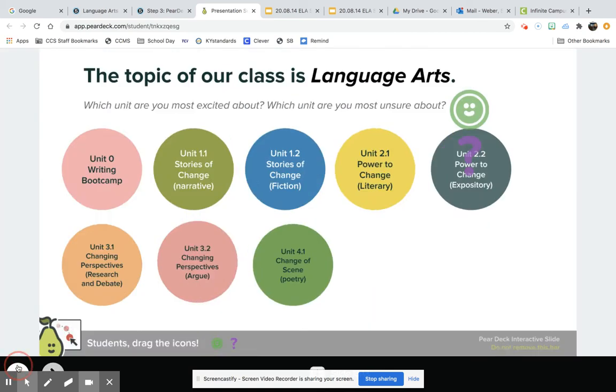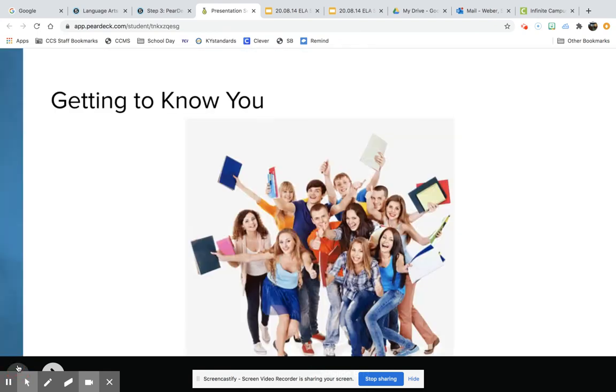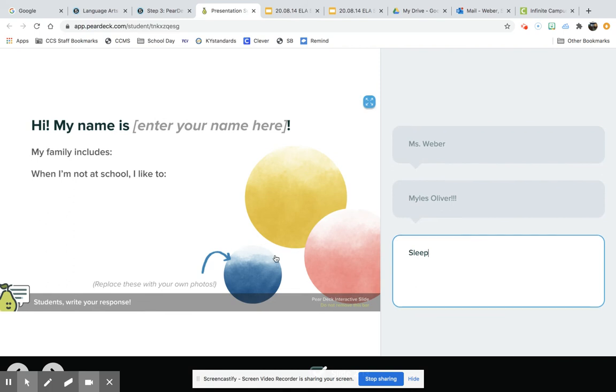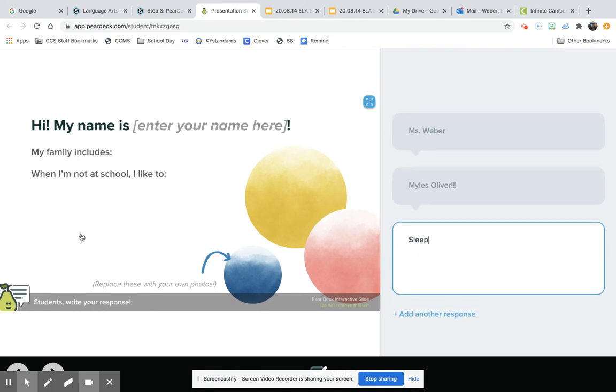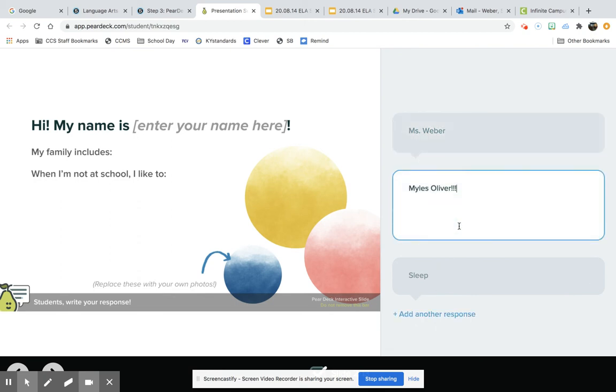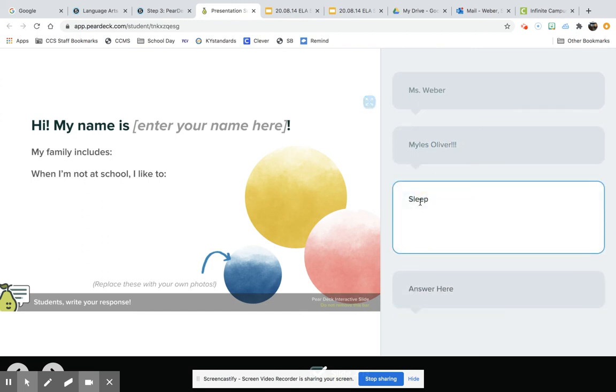It will start with this page, getting to know you. I don't know why it started in the middle. And you will click through each box following the directions at the bottom. Students, write your response. My name is Miss Weber. I need to add another response. My family includes Miles, Oliver. And then you add another response. When I'm not at school, I like to sleep. I'm not getting much of that these days.